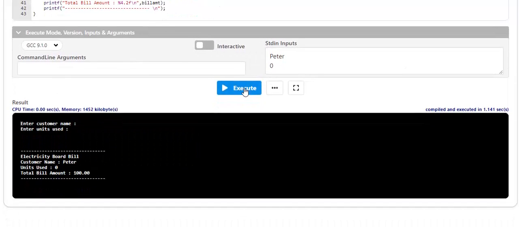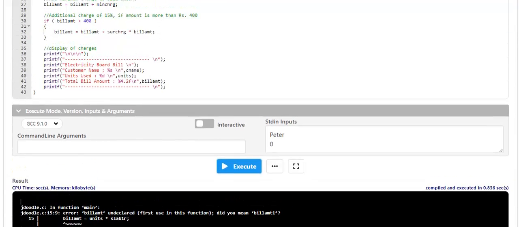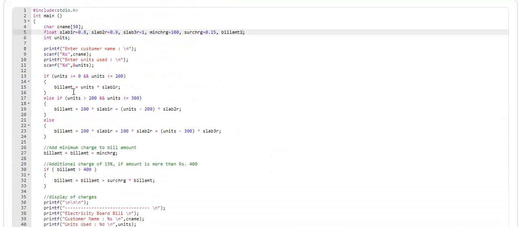I will say, it will say bill amount error. Okay, line number 15, error: bill amount undeclared. It is saying the bill amount is not declared. We are using a bill amount which is not declared, at line number 15. So if you go to line number 15, this bill amount is undeclared. This particular variable is not here.